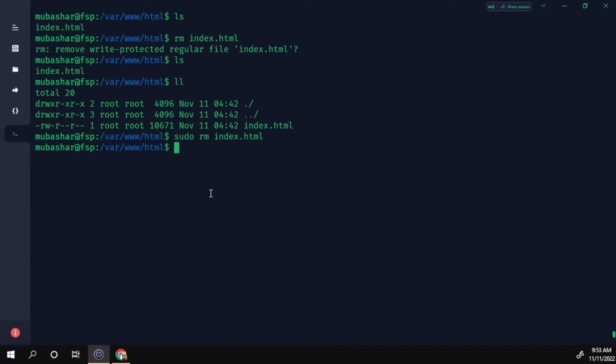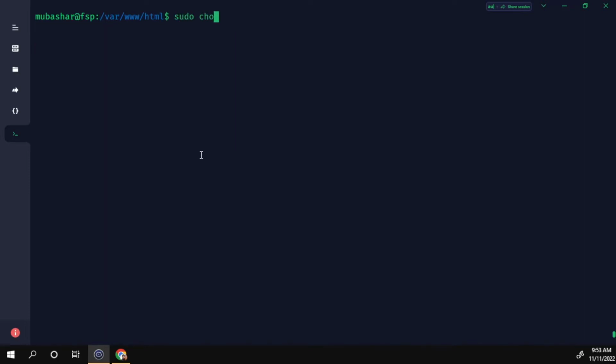So since we want to be able to clone our project and, if need be, pull the changes from our repository, we need this folder to be writable by this user. So what we're going to do is make this user the owner of the HTML folder and all of the subfolders. In order to do that, we run the following command. We'll do sudo chown -R, which is for recursive, and we'll say mubashir:mubashir, so this is the user group and this is the user, which are both the same.